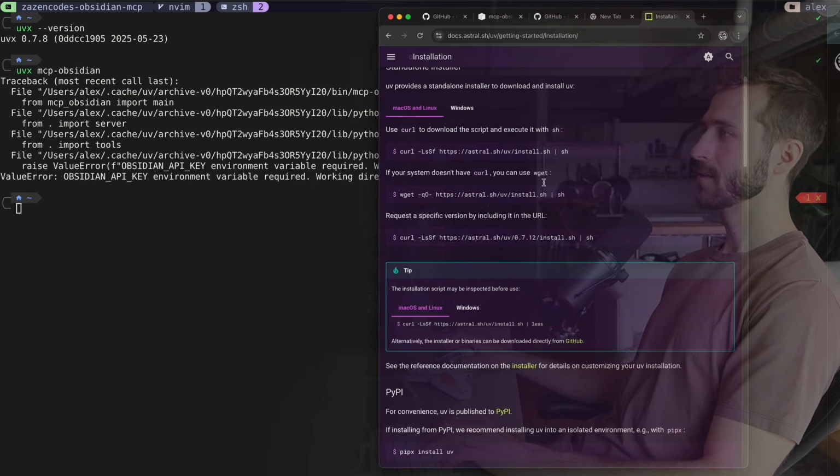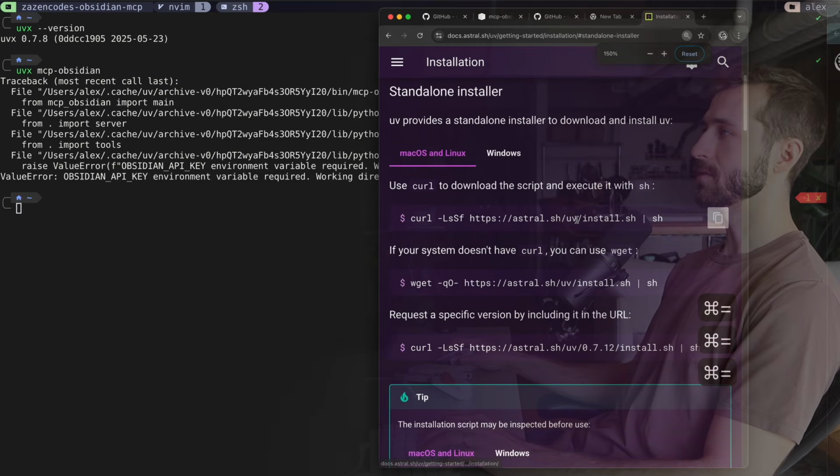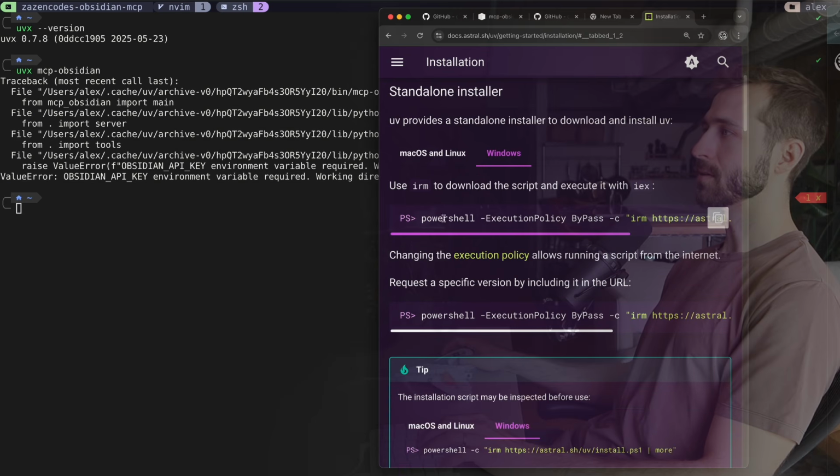And by the way, installing uv is really straightforward. You don't actually need to install uvx. You just want to install uv, and it comes along with it. So you can run this on macOS or Linux. That's how I installed it, and there's a Windows command here.